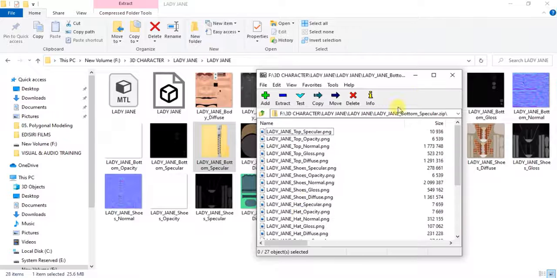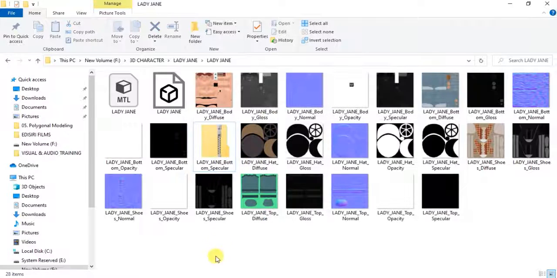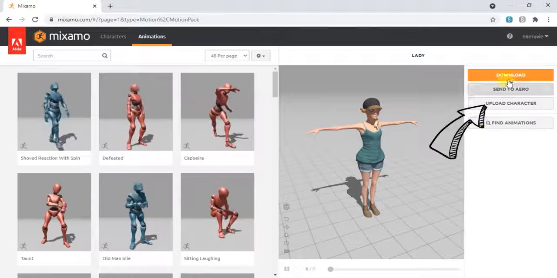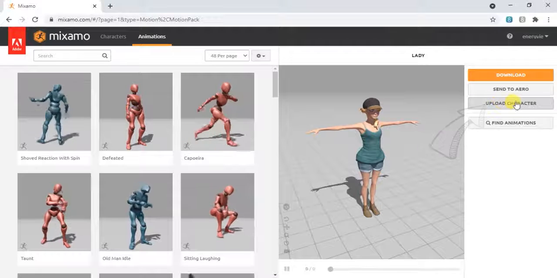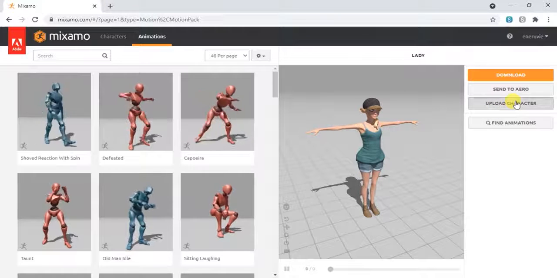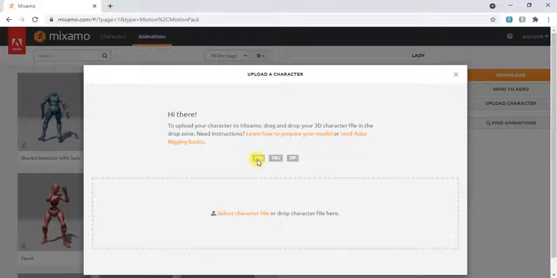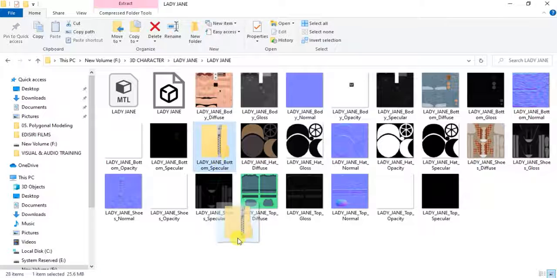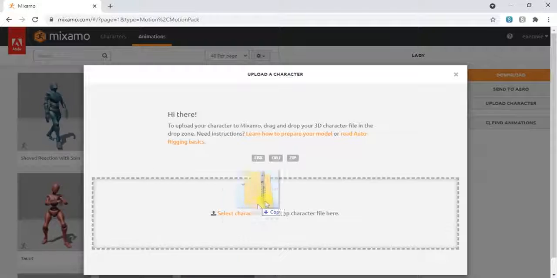So next we'll go to our website. I already have my website open, so I will upload my character. You will see we have FBX, OBJ and zip file. So we are going to upload our zip file. Click and drag and drop it there.